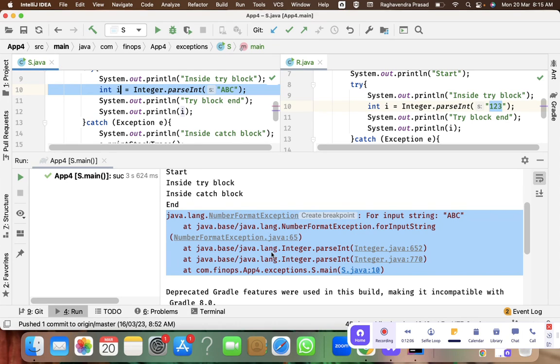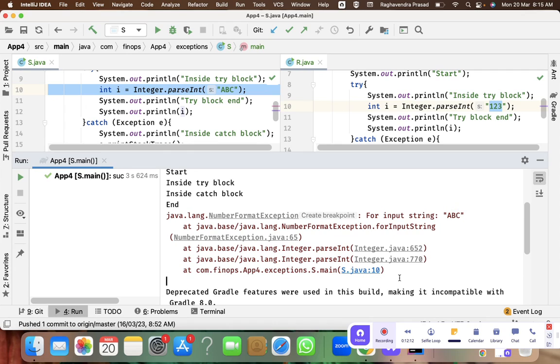So what you need to do is, there will be some hundreds of lines like this. The thing that you need to check is at what line number it is giving the exception. If you see here itself, there are four classes with four line numbers: in the NumberFormatException.java class 65, Integer.java class 652, and Integer.java class 770. These three are the Java inbuilt classes. We have not written these classes, so we don't know what they are.